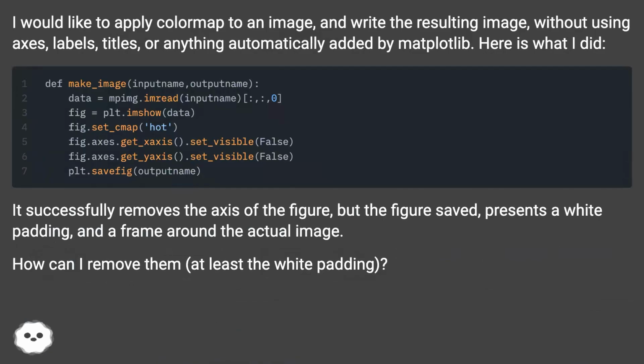How to remove axes, legends, and white padding. I would like to apply a color map to an image and write the resulting image without using axes, labels, titles, or anything automatically added by matplotlib. Here's what I did.